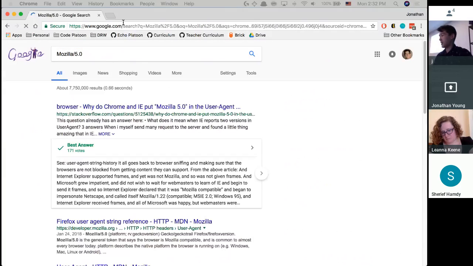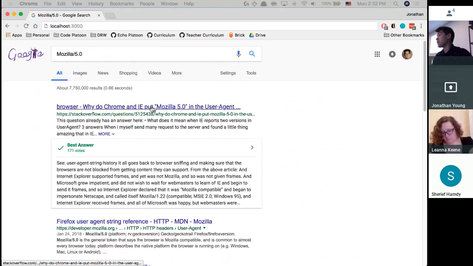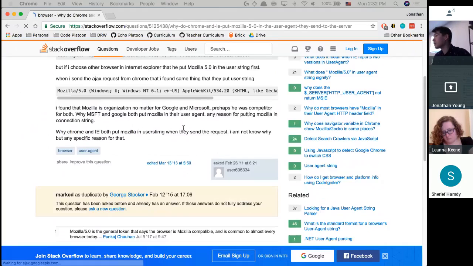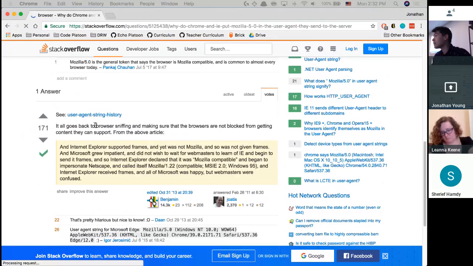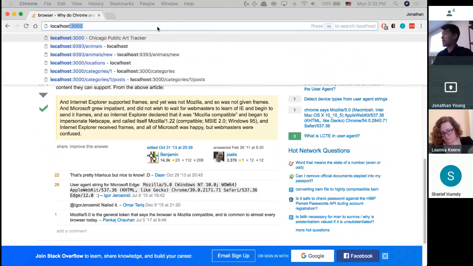Okay, so this is a good question. Why do Chrome and Internet Explorer put Mozilla 5.0 in the user agent? Let's find out. I do not care.